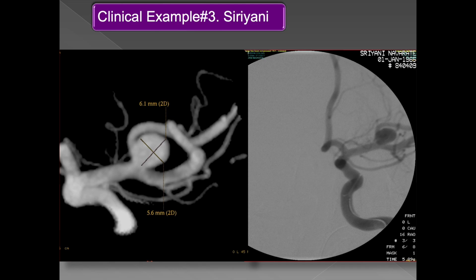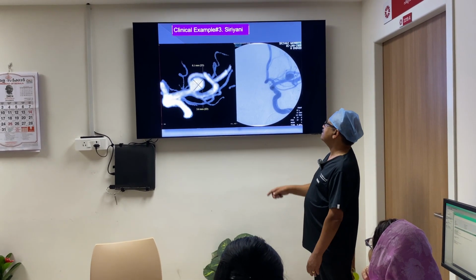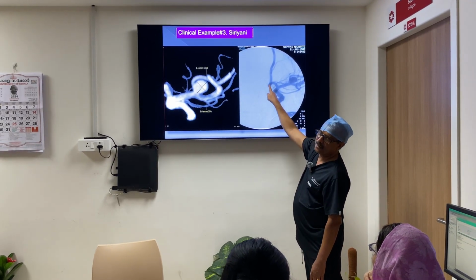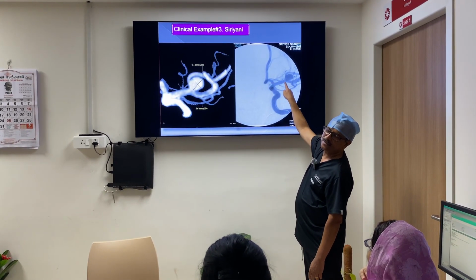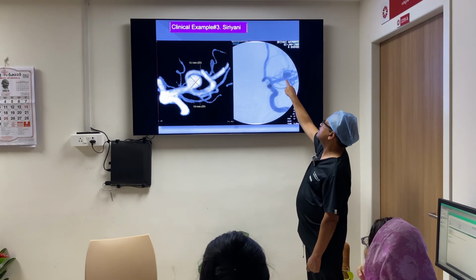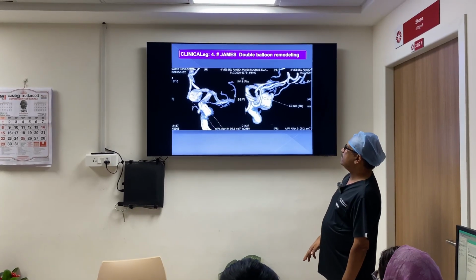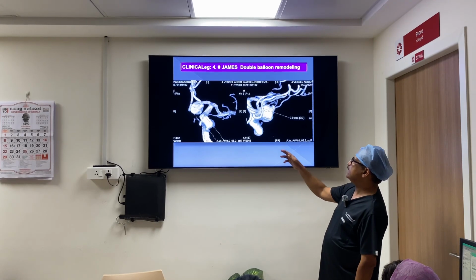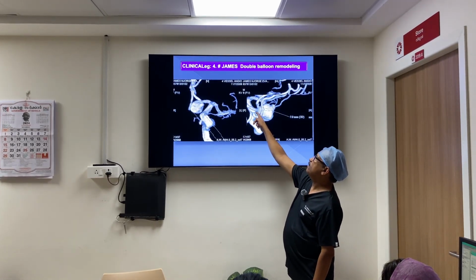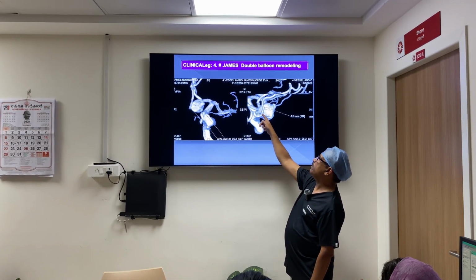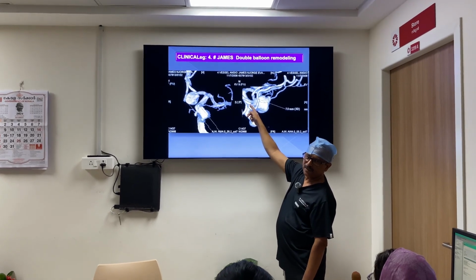Very wide neck aneurysm. This is where MCA, correct. Medially it is ACA, laterally it is MCA. So this is MCA bifurcation aneurysm. So as we gain more and more experience, you can see very wide neck aneurysm, where even if you want to clip the aneurysm also, it is very difficult.